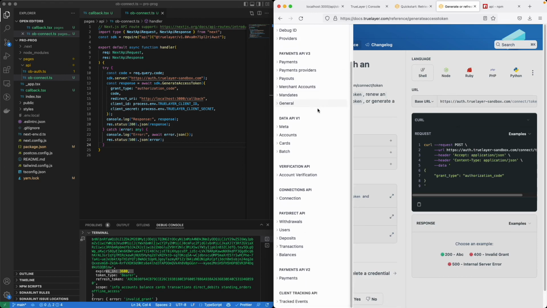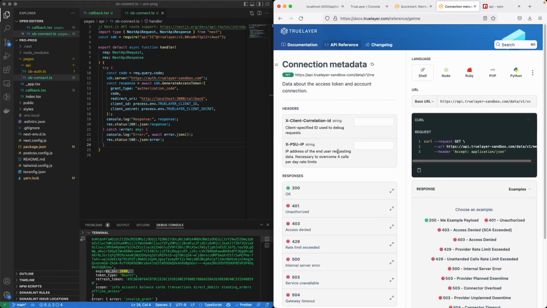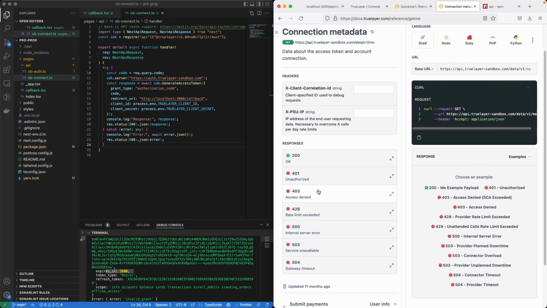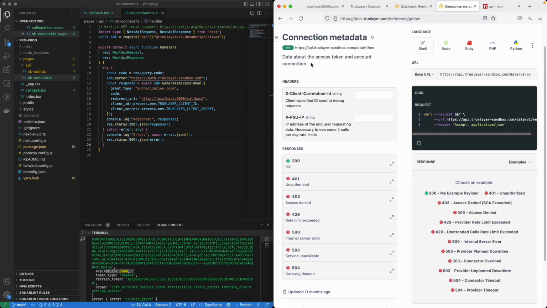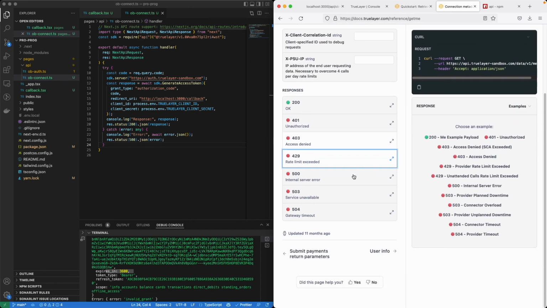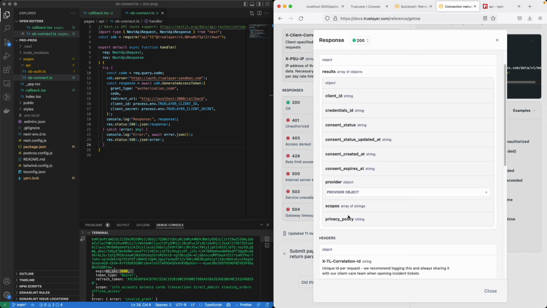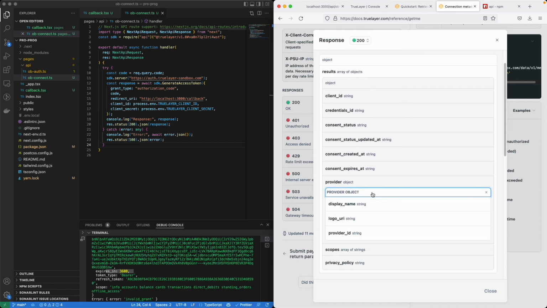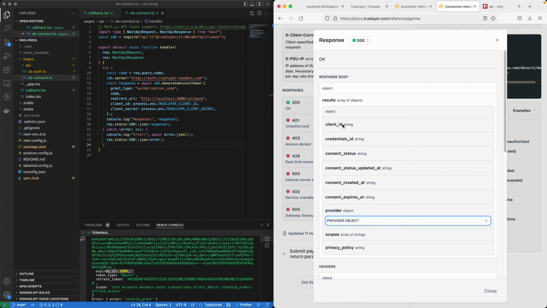Let's find one of the endpoints that we can use this to hit, and then we'll build against that now. Let's try one of these meta ones. Data about the access token account connection. So this is quite useful. It seems like a small ping to double check that things are okay. Yeah, it gives us the provider. So perfect. So we can have a list of these and then fetch the different providers for them, all from the front end without having to cache things on our back end. That would be quite nice.